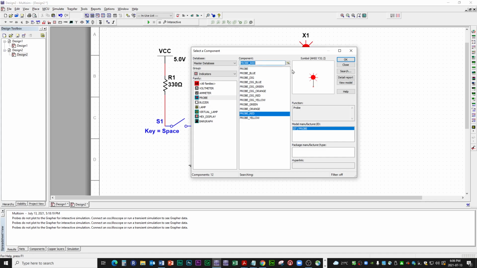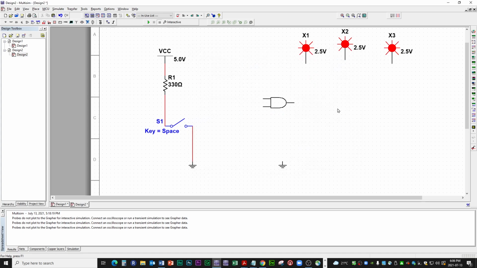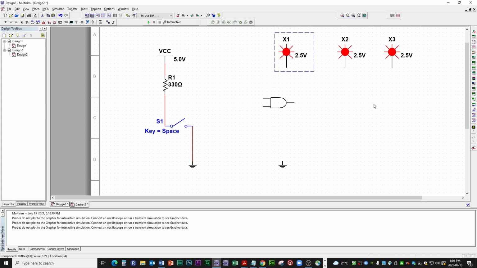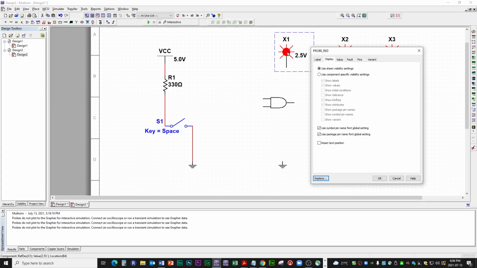So I'm going to click, and this menu automatically reappears. Click OK, click again, click OK, click again, and close. Now, we can still double click on this, and it's showing 2.5 volts. That's the threshold voltage. What it's telling us is that when the voltage at this point is, say, 2 volts, it's going to light up. If it's going to be less, it won't.